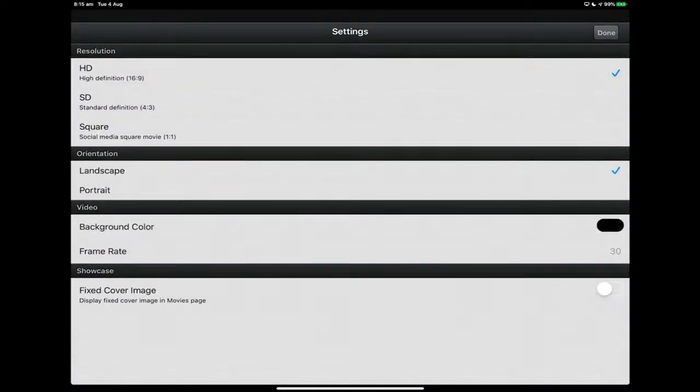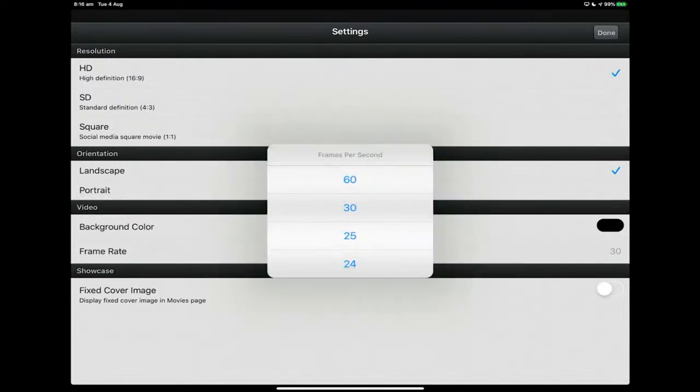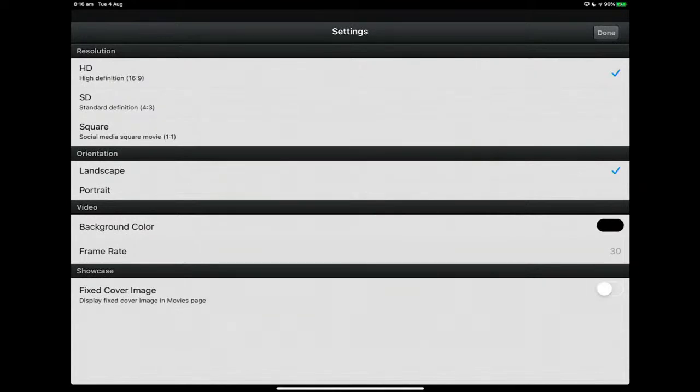And the next thing that pops up is a few more selections. So you've got a high definition 16:9, which is what we're going to choose. You've got a standard definition 4:3 or a square. You've got landscape, portrait, a background color, and you can choose a frame rate. So that is pretty cool. And you can go up to 60. So it's pretty modern, pretty good. You can also add a fixed cover image, which is really handy. And I'm going to click that on.